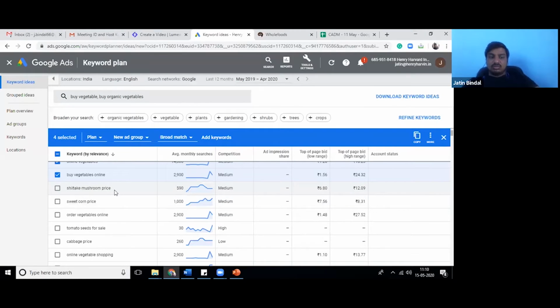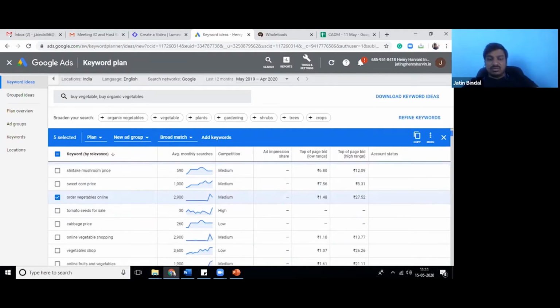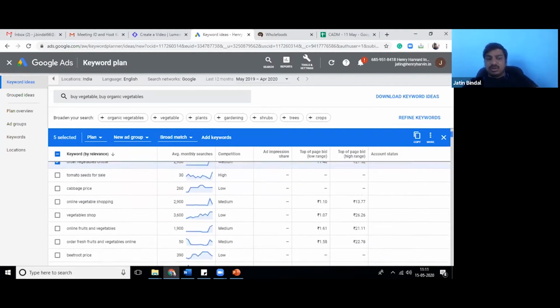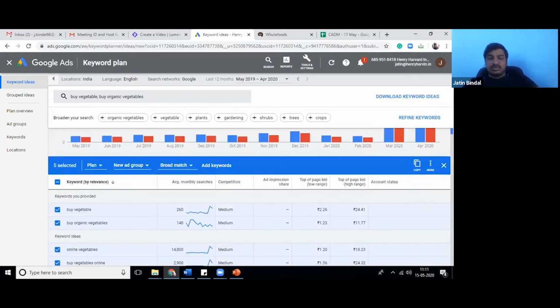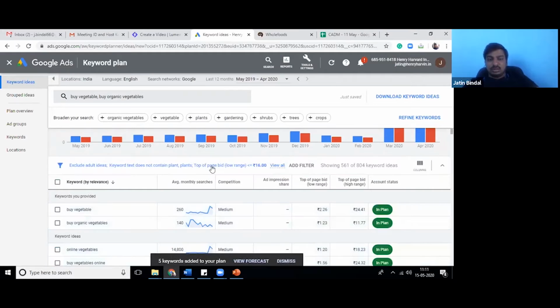Should take mushroom price, sweet corn price, if you sell it. Otherwise not. You select order vegetables online. Tomato seeds you don't sell. Cabbage price no. Okay, or give me a second. Let me go up. Okay, whichever keyword you select, you will click on add keywords. Okay, they will be added.